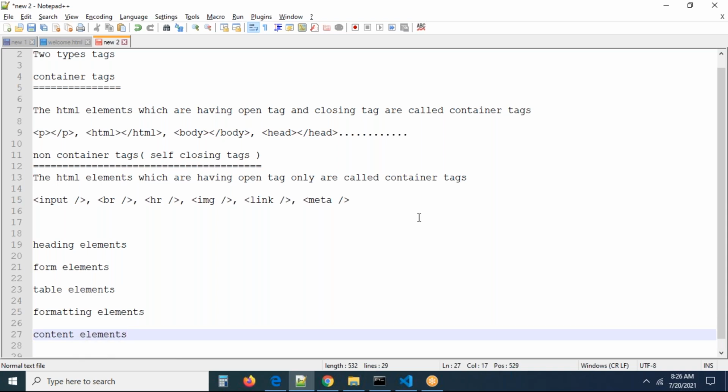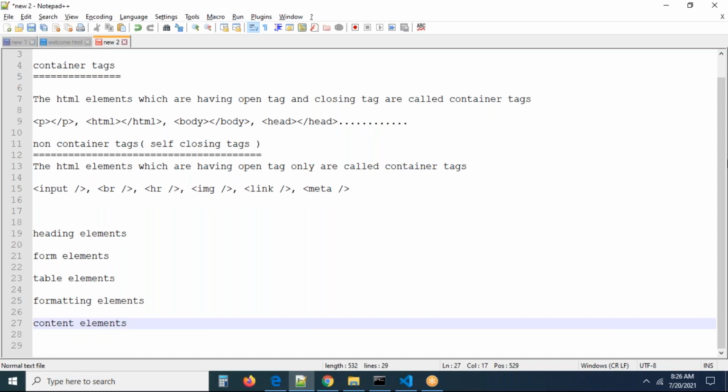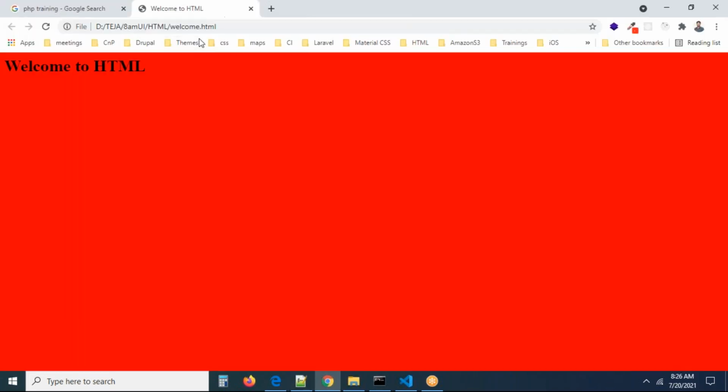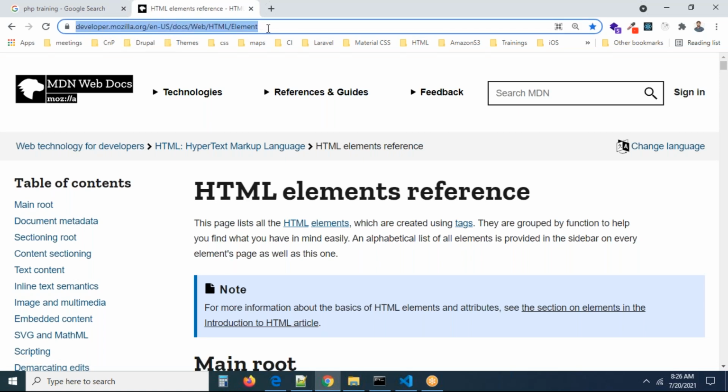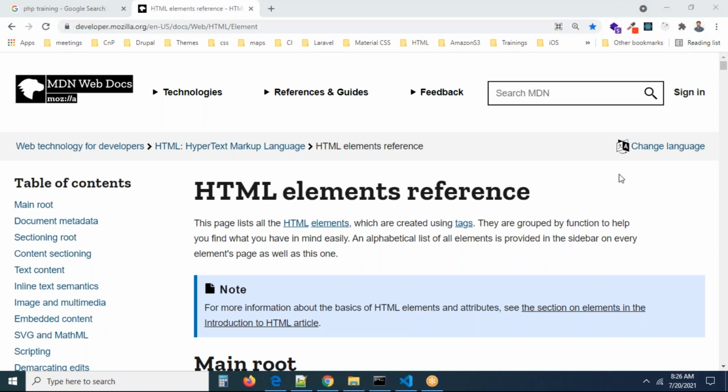To display the content on a web page, we need some elements. What are the content elements we have? Like this, we have some categories. If you want, let me show you the official website. I think you can see it here: developer.mozilla.org. Actually this is the official website, not W3Schools. Don't consider W3Schools the official website; you can go there for an easy understanding of things. I'm sharing this link also.